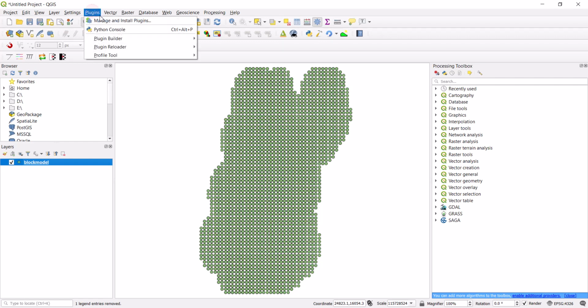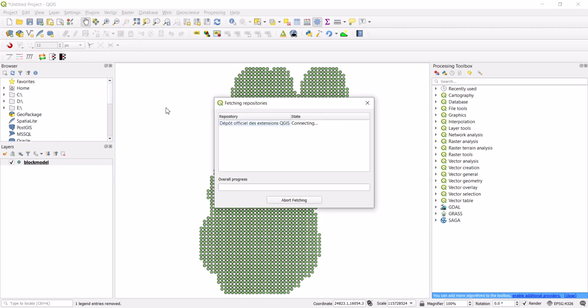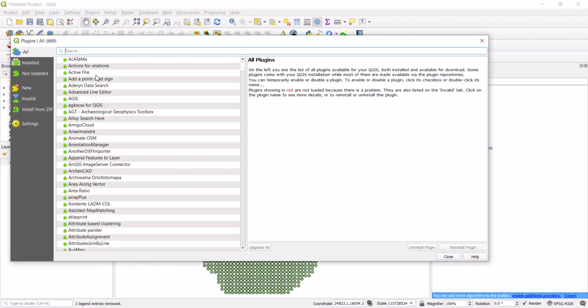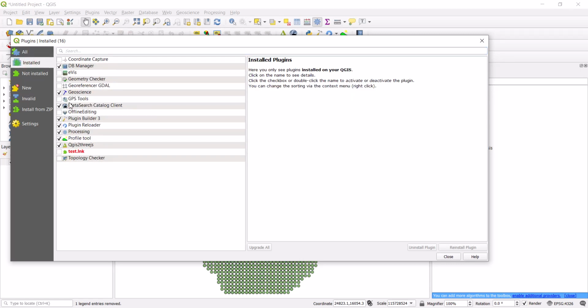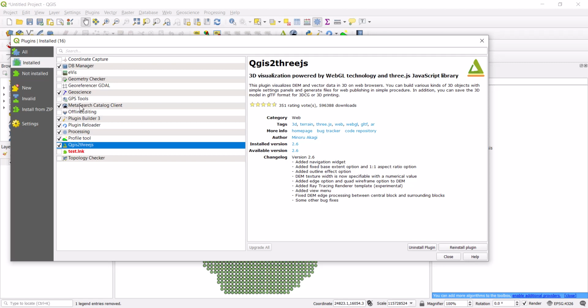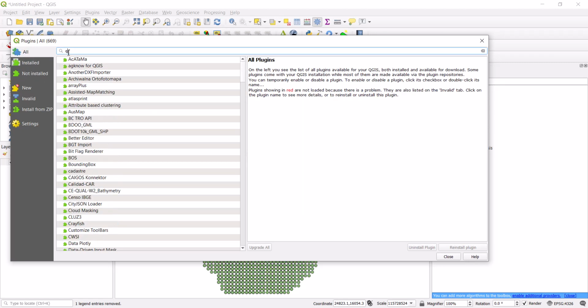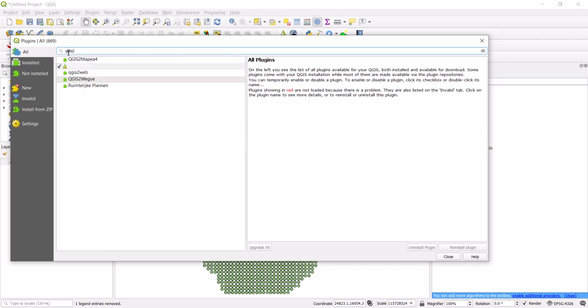There's actually a plugin. If you go to Plugins, Manage and Install Plugins, and search for it, let me see the installed ones. I tend to forget the name. It's Qgis2threejs, and you get that plugin in here. In my case, it is already installed, so instead of an install button you'll have a reinstall button there. You click on that one. Make sure you have access to the internet, because the software is going to install it from the internet.